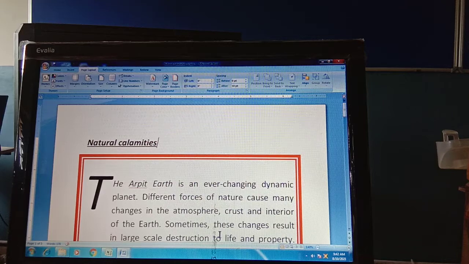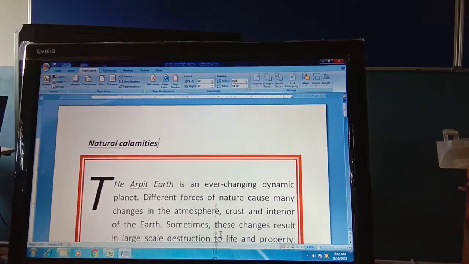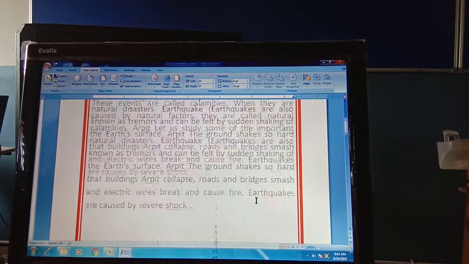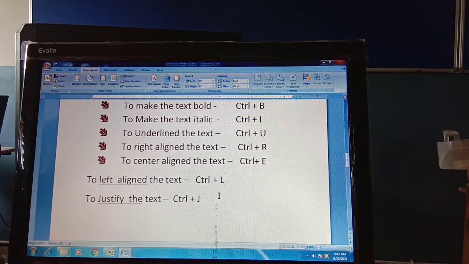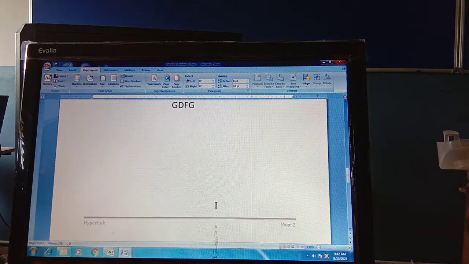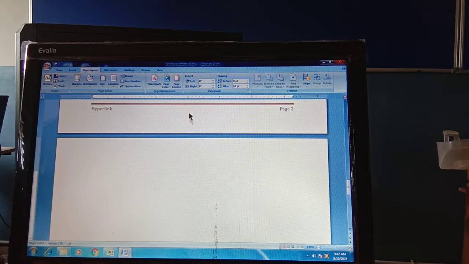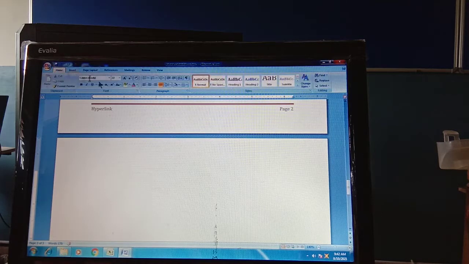Okay, so we are going to do some shortcut keys today and you are going to write them. Some shortcut keys we have already done, and now I am giving you some more shortcut keys. So your today's shortcut keys are here. I am writing them.